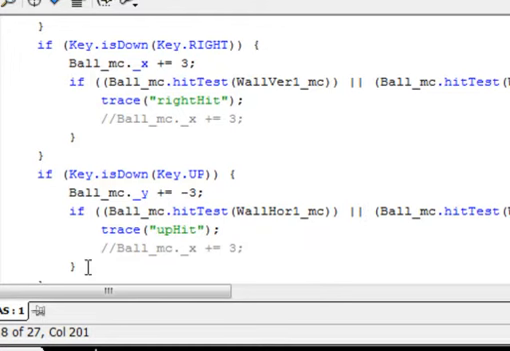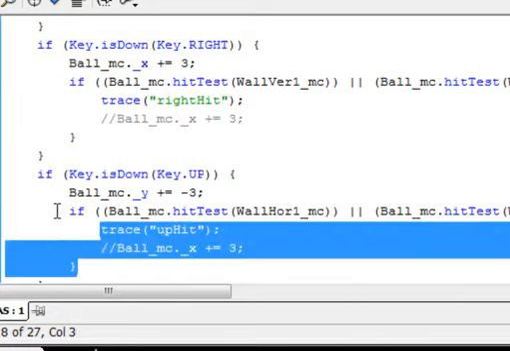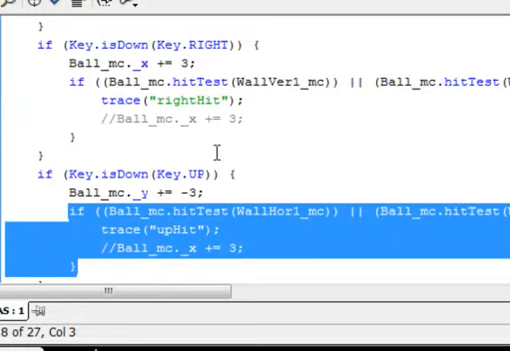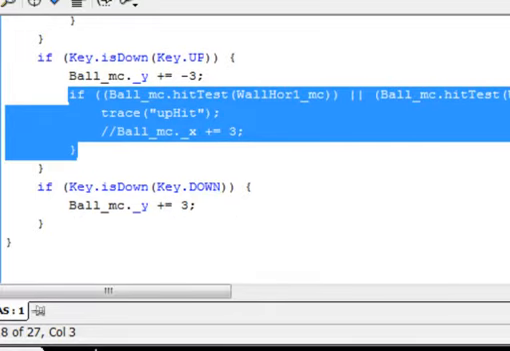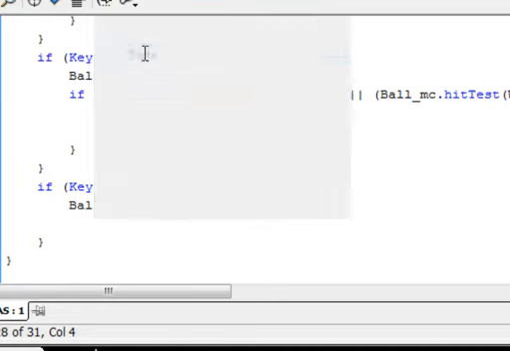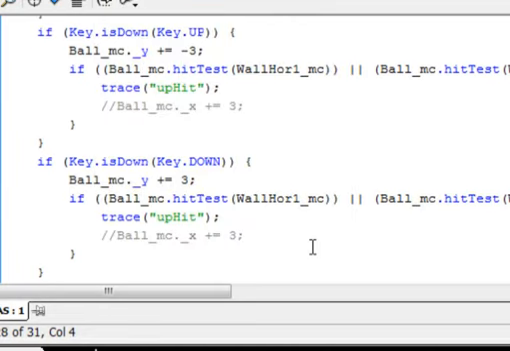I'm just going to copy this now. Copy this. Come down to my down key. Put my cursor here. Insert a line. And paste my other if. And all I need to change on this is down.